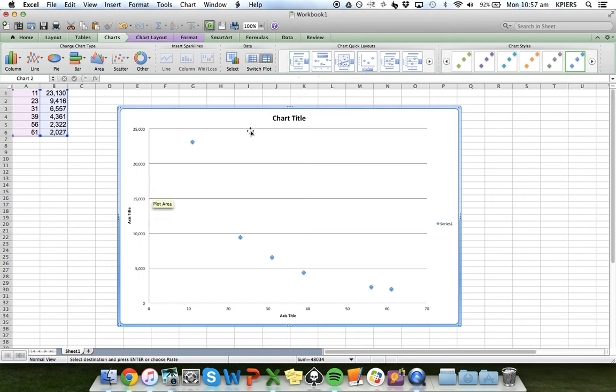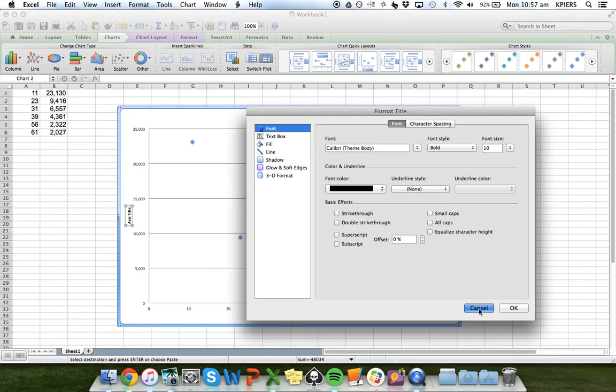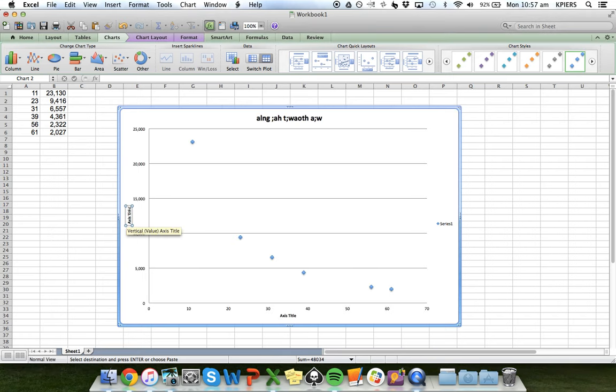and your axis titles. Now, I'm not going to do this, but you can add a title by clicking on here and typing it in. Your axis title, you can add on here. You can click in there and type in, don't forget your units. And same with down here.